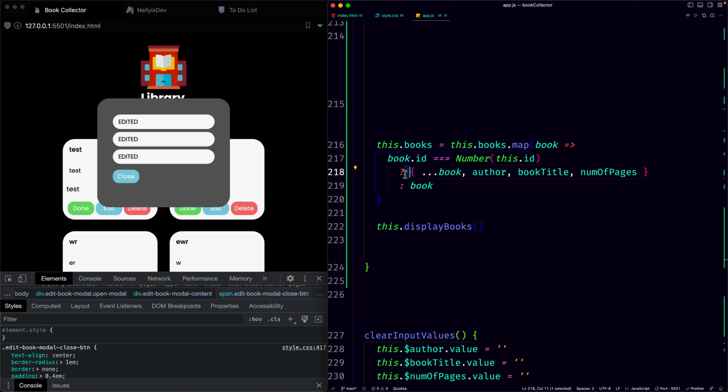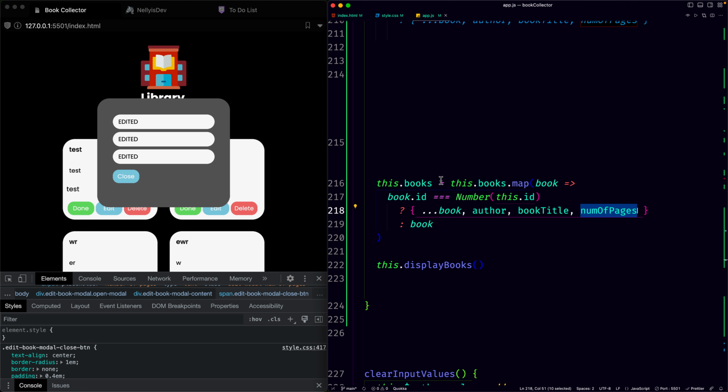And what we're saying is that we're going to create a new object, and we're going to pass in the book. So we're going to pass in all the information from the original array because we need to do that. And we're going to add the author, the book title, and the number of pages. So we're basically taking the elements from that array.